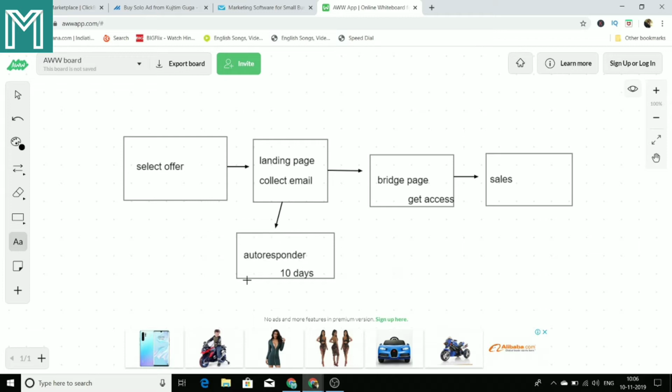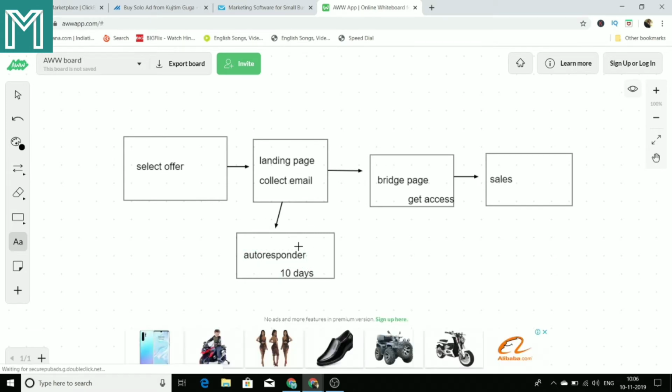If you don't know how to set up an autoresponder, just go to YouTube and type in how to set up an autoresponder. It's really simple and just takes 2 to 5 minutes. You can create a landing page and integrate it with your autoresponder. Then what you have to do is create a bridge page. Okay, what is the bridge page?